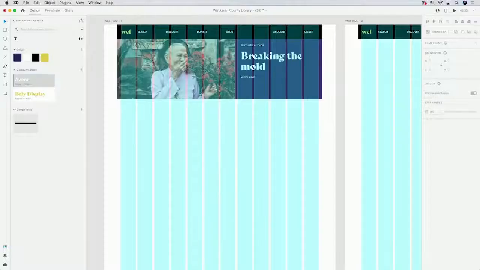Welcome back. I'm going to keep building the mockup of the library website homepage that I started in the last video. Now that the navigation bar and hero image section are set up, I can work on the sections of the homepage that are below the fold. So let's get to it.